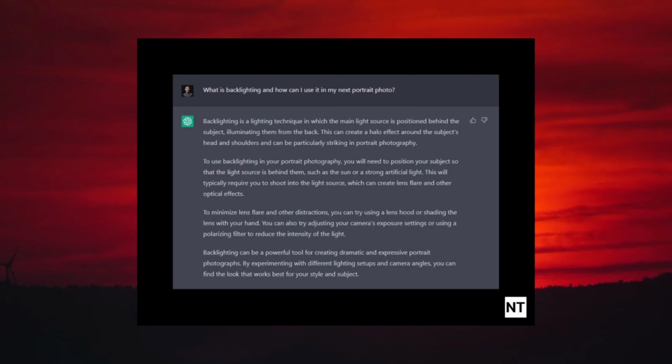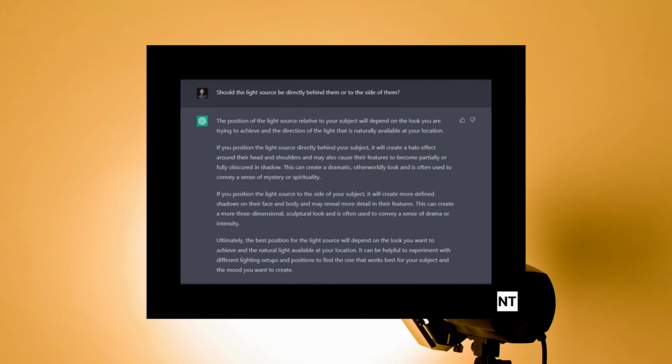For example, here are some questions I asked ChatGPT along with some follow-up questions to get further insight into the question. The first question I asked it was, what is backlighting and how could I use it in my next portrait photo? It gave a really detailed response laying out everything you should know about backlighting. I followed it up with, should the light source be directly behind them or to the side of them? From there, it even gave a further detailed response. What was great about this is that, unlike a search engine, I could really dive into a question, and if I have another question based on the first question, I could just keep asking it and it will keep responding with a detailed response.